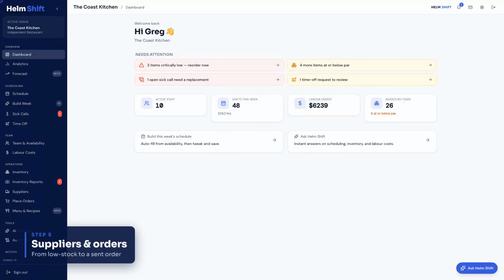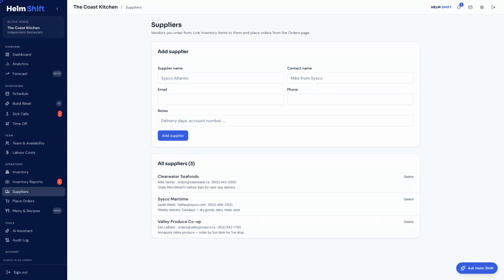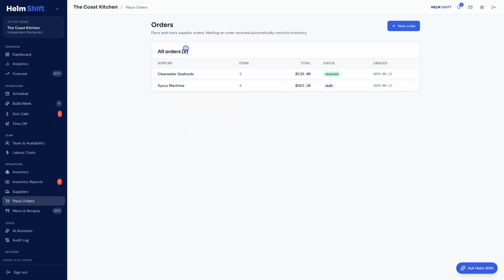Your suppliers live here, and each inventory item knows where it comes from. Orders are built per supplier. Low items first, so a reorder is minutes, not a clipboard session. Send it by email, and when the delivery arrives, marking it received updates your stock in the same motion.